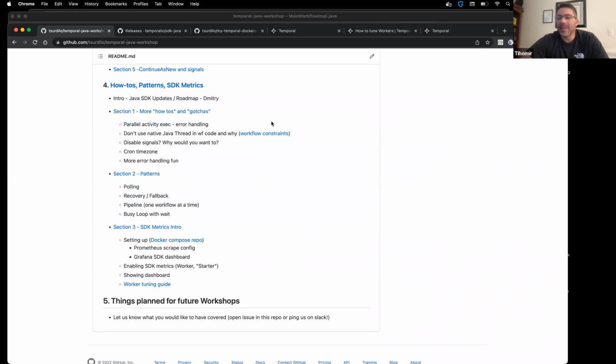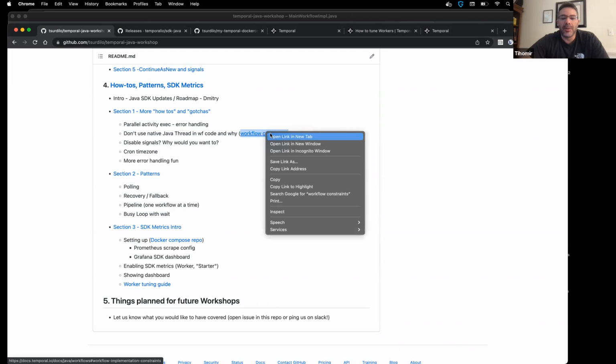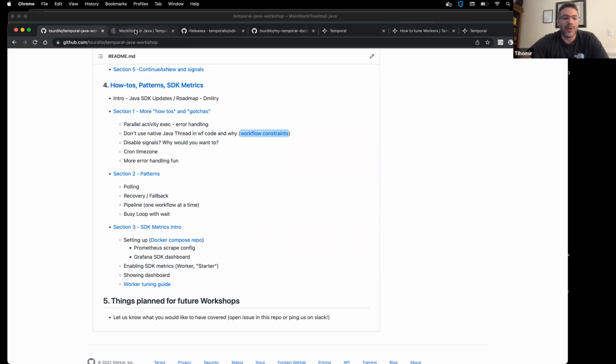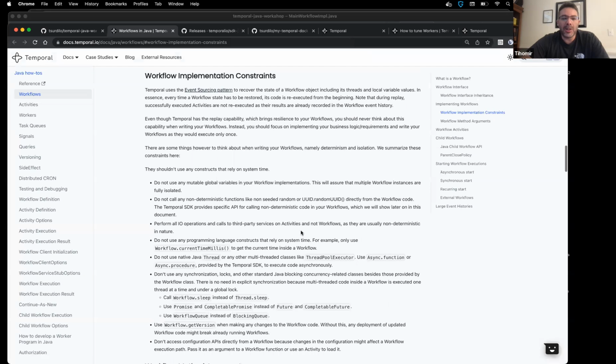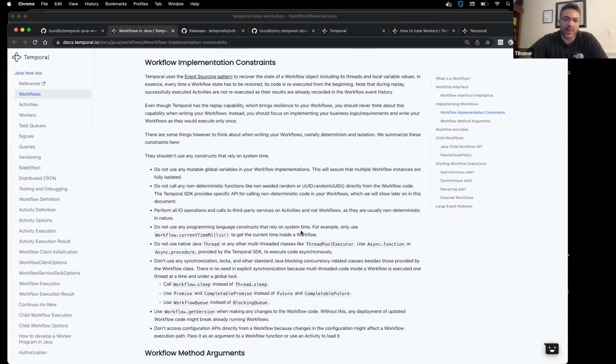All right, so the second one is kind of fun. And we always talk to our users and give them pretty much this page. And let me kind of open it up. And this page has some workflow implementation constraints.